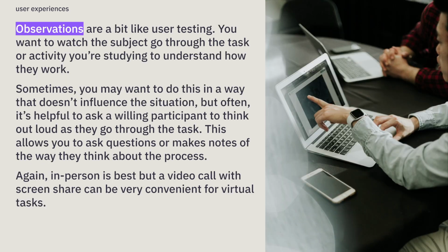These are a little bit like user testing, but sometimes you want to watch a subject go through the task or the experience that you're designing for. So for example, if we're designing for air travel, it would be helpful to go to an airport and just see how people experience air travel. Sometimes you want to do this in a way that doesn't influence the situation, so you just want to sit back without people knowing that you're observing them.